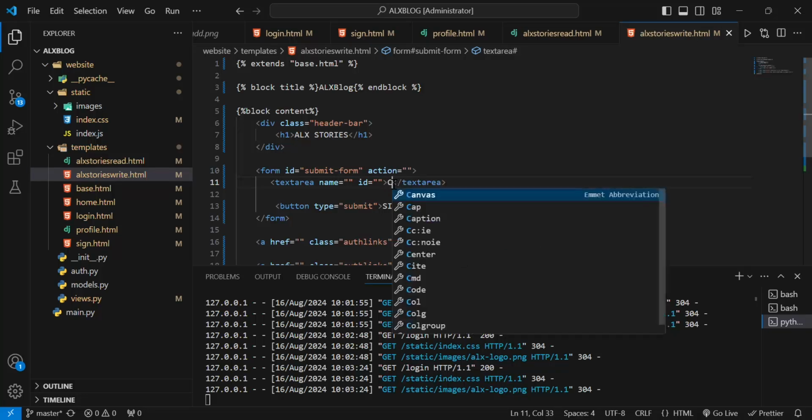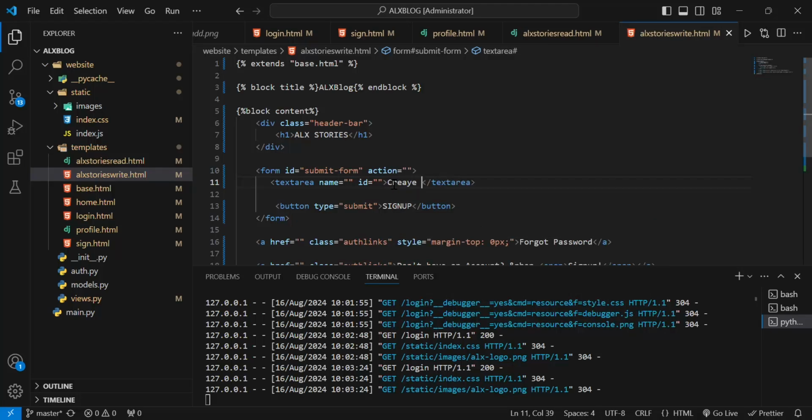So I'll say create your own story. Create your own story, so that's going to be the text within. No, I really don't want to create this text. I want to add a placeholder. Sorry, I want to create a placeholder. So this is the name. The name is right.